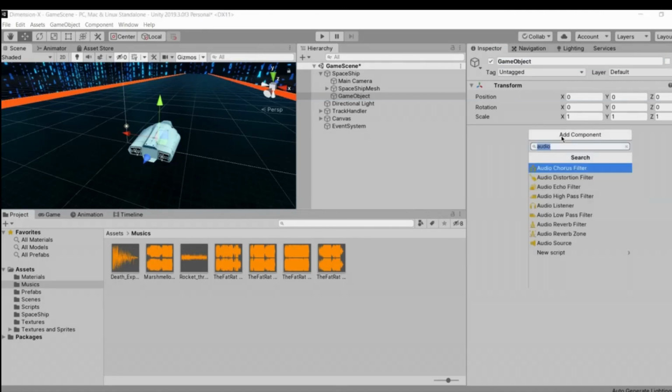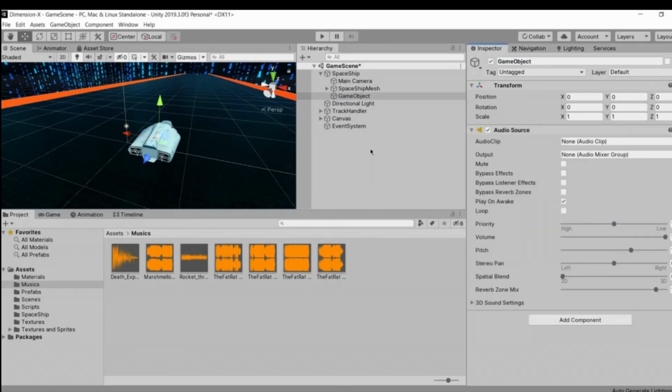Now add a component known as audio source, guys. Now I'm adding the component audio source, and I'm going to add this rocket thruster audio clip over there, and click on play on awake and loop it again and again. So when the game starts, it is going to play this sound effect directly, and it is going to loop it on and on until the player dies. So with that said, guys, just name the game object as sound effects.